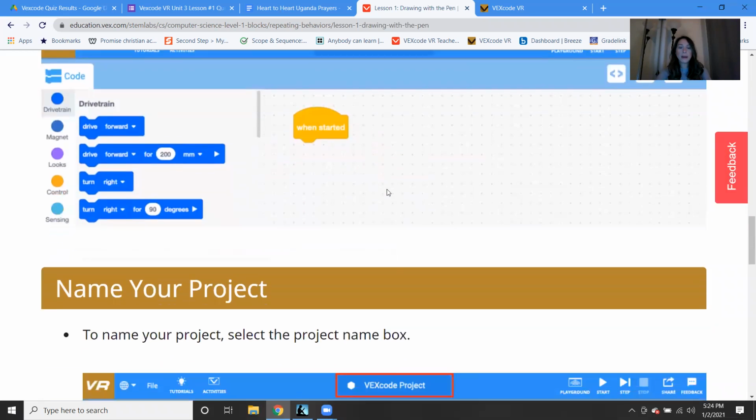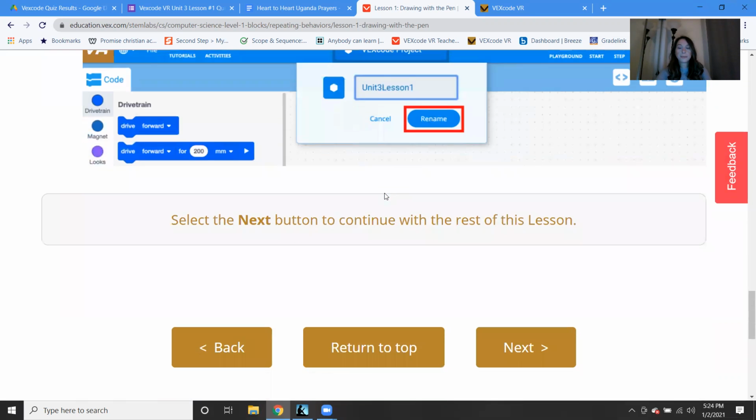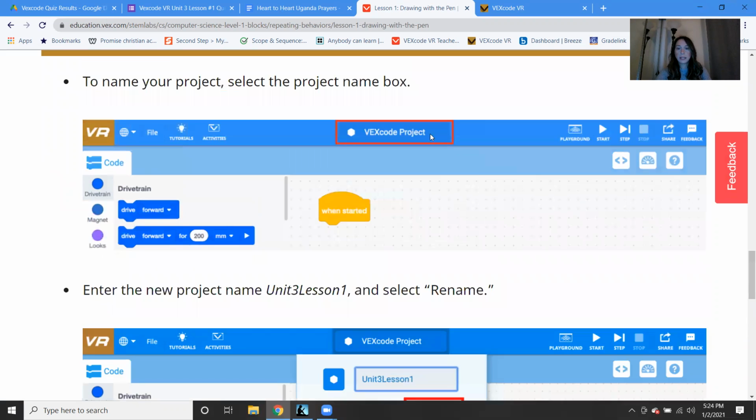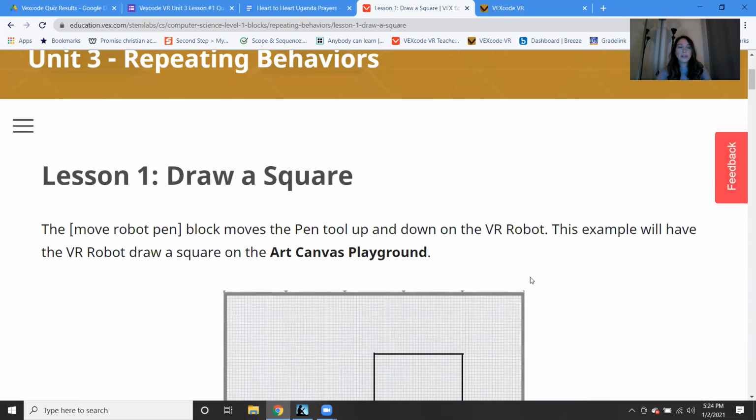Okay, so everybody remembers, hopefully, I'll review how to open up VexCode. When you're in here, you should have a new project. You can go to File, New Blocks Project in case you need to clear it out, and just make sure that everything looks good, okay? And then we're going to be naming our project in a few minutes as well. Okay, so let me move on. So we're going to learn how to draw a square. The Move Robot pen block moves the pen tool up and down on the VR robot.